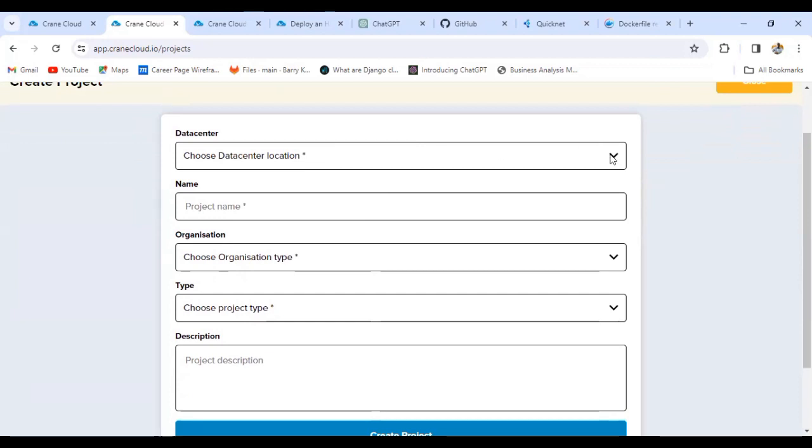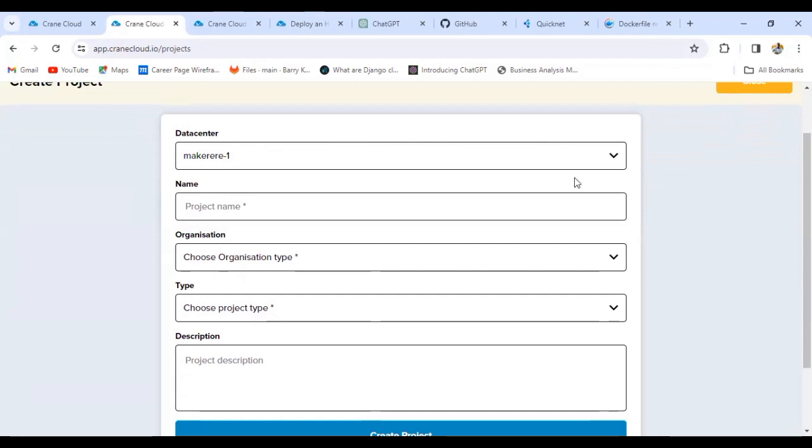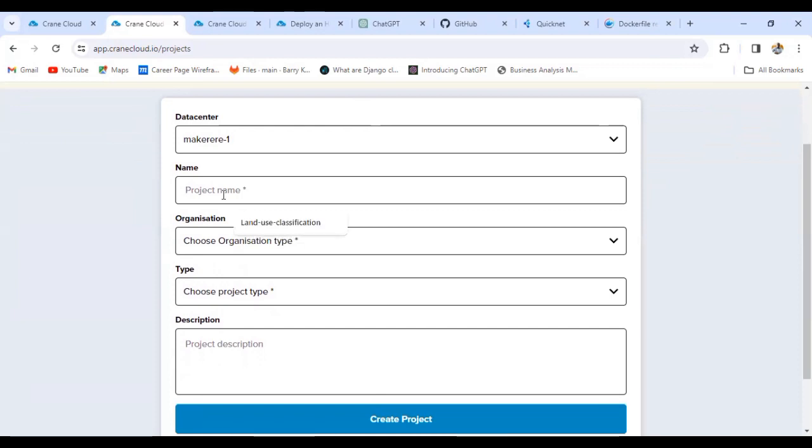Basically, you're going to come here. You can choose this as your data center, Makerere. Then your project name, you can decide to choose. Since I'm dealing with a simple web application, we can do its portfolio.